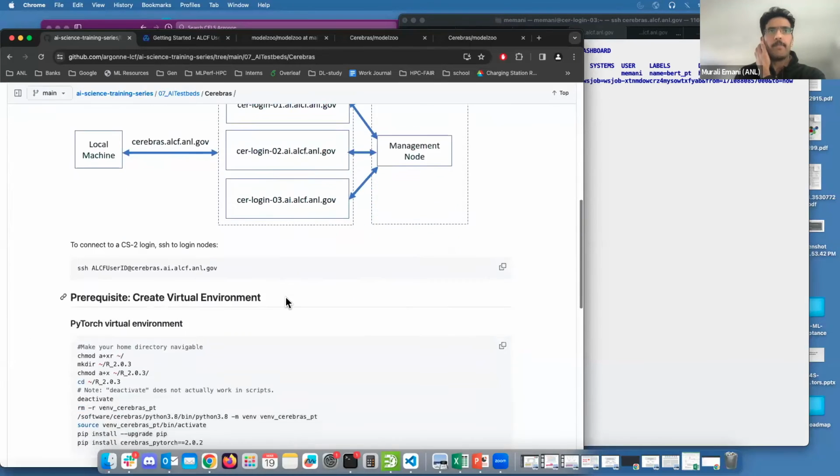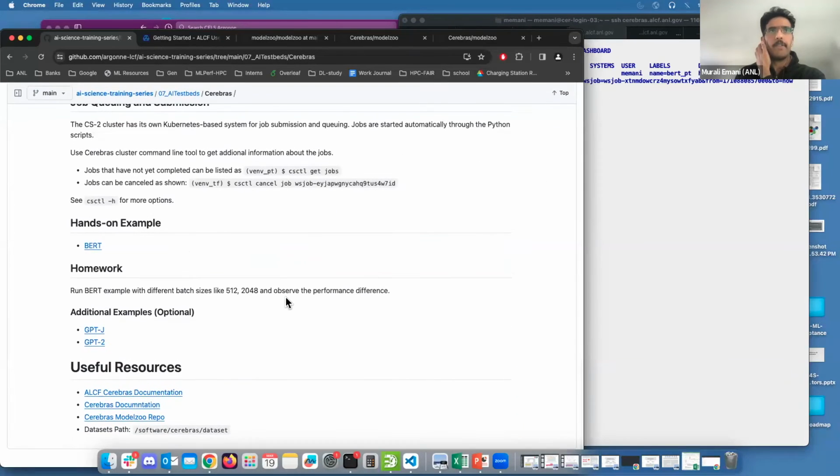Now, apart from this BERT example, for the homework case, you can try with different batch sizes and see what's the performance difference that you observe. And again, there are other examples that we have listed. For example, there's a GPT-J implementation and also a GPT-2 variant. The other resources that we have linked are some of our internal documentation, and there is a documents Cerebras page, and again, there's the Model Zoo repository as well.